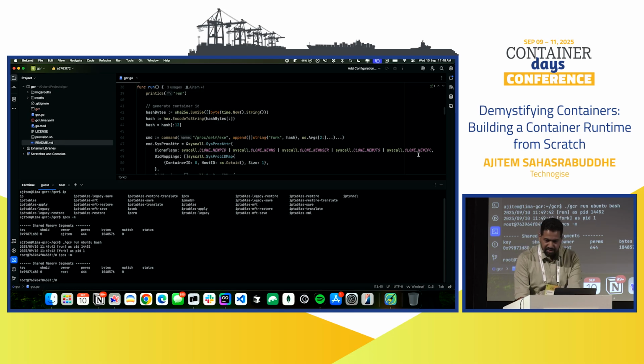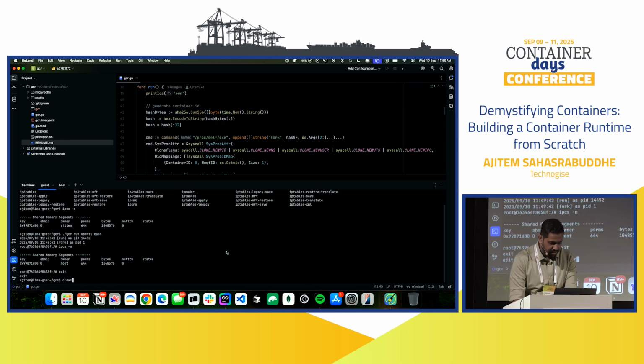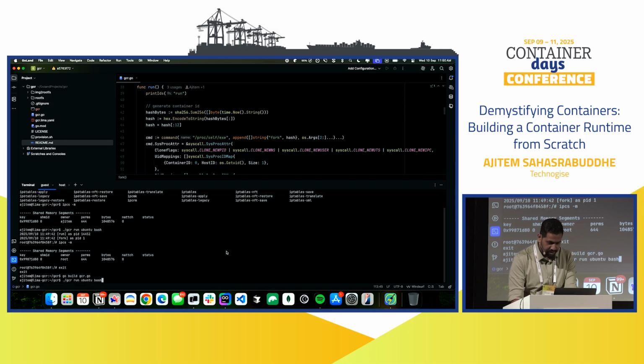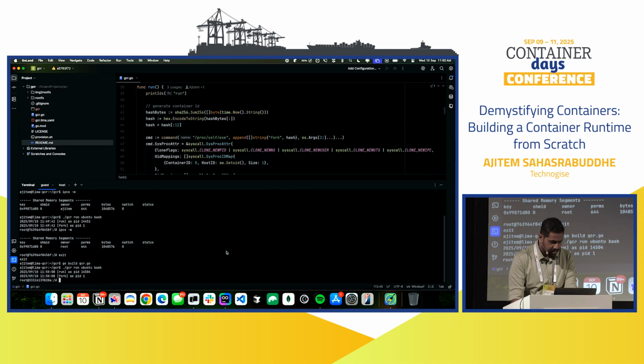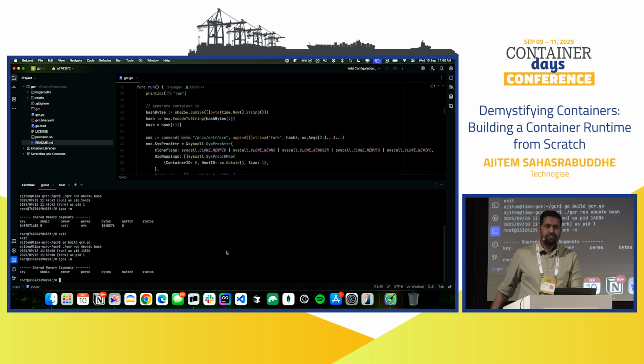So now that we have the new IPC, we can just rebuild our code, and we can have it run again. And if you try to do that again, you see that there exists no shared memory. So this is achieved by cloning the new IPC namespace, right?